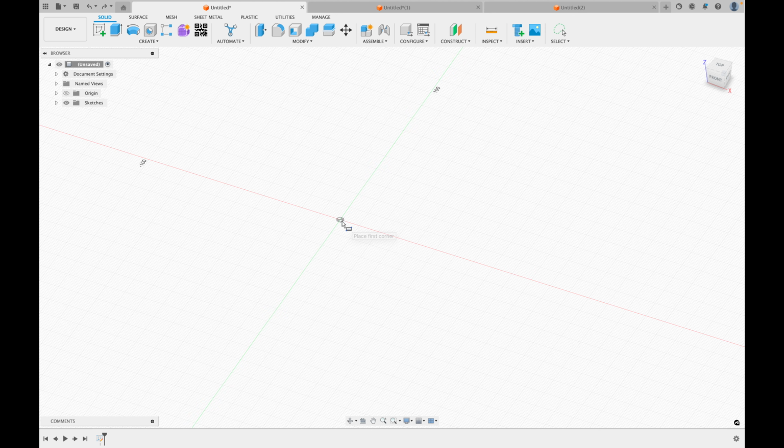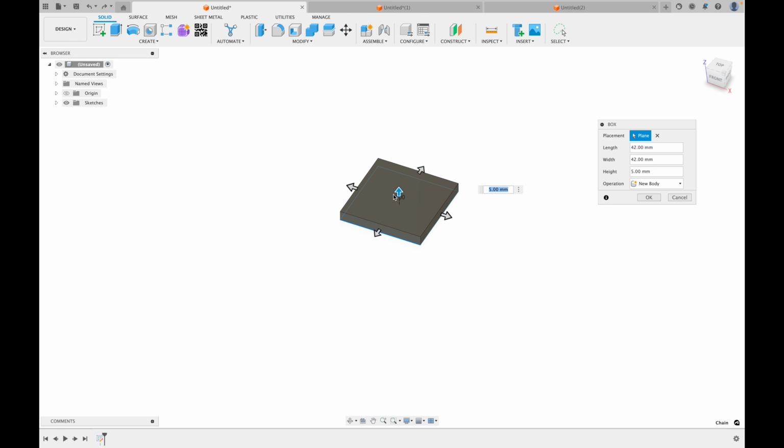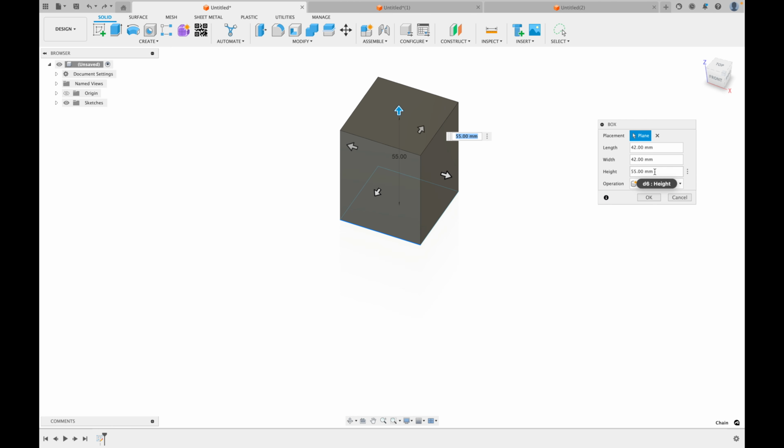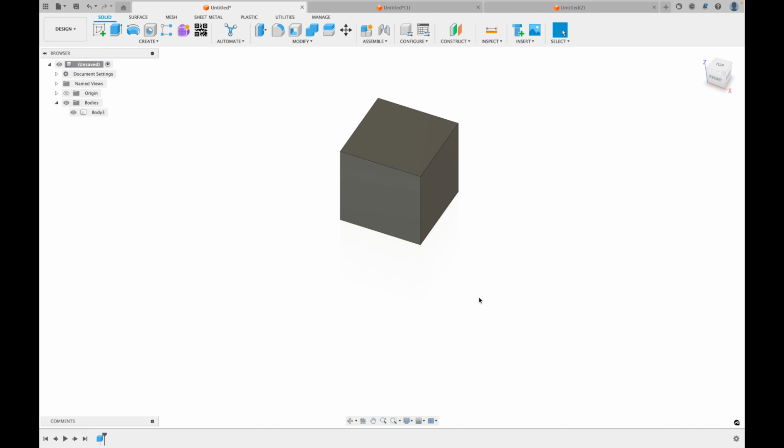And now if you click here, it'll snap to the origin point. And if you drag out, we can set the dimensions for the length and width of our box. If you press Tab on your keyboard, you can switch between the two dimensions. So in this case, I could type in 42, press Tab, and then press 42 again, and then press Enter. And now we have to set the height. So you either drag this arrow right here, or you can go over here and type in your dimension. And you can go ahead and click OK. So now we've created a box.